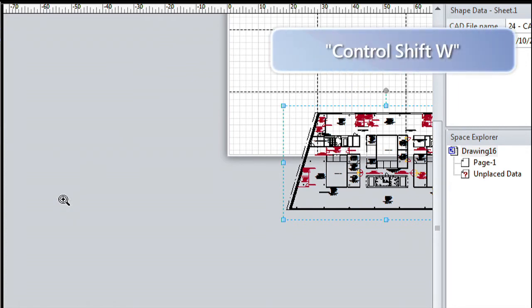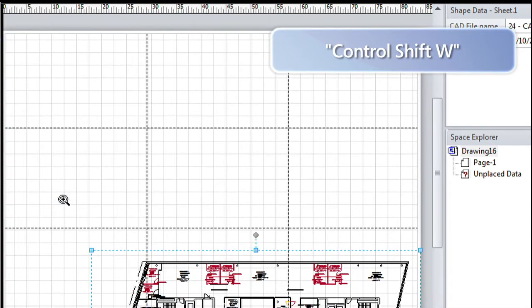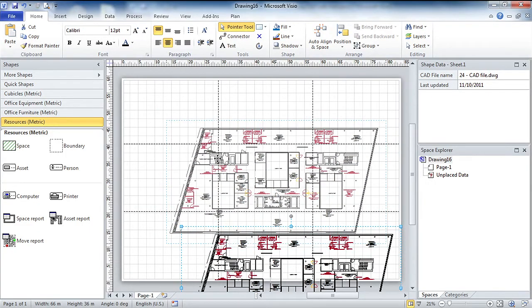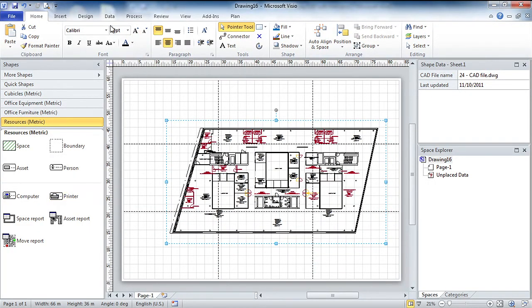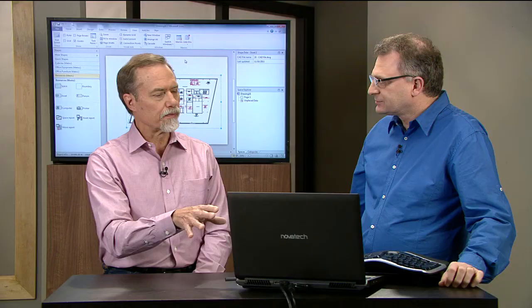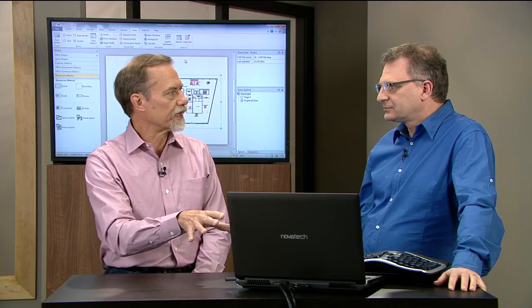Yeah. And now I'm going to do Control-Shift-W, which is page width. And I'm going to drag this into the middle of my page. And because it looks a little bit prettier, I'm going to switch off the page breaks. At the moment, that'll print to scale across multiple pages. That's the subject of another video. Okay, great. Now, if you're going to continue to work with this in Visio, you really don't need to do anything else at this point.